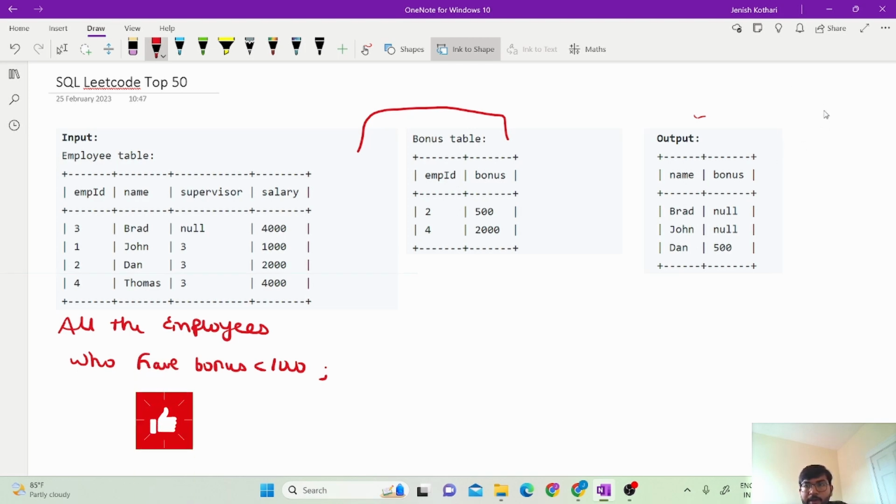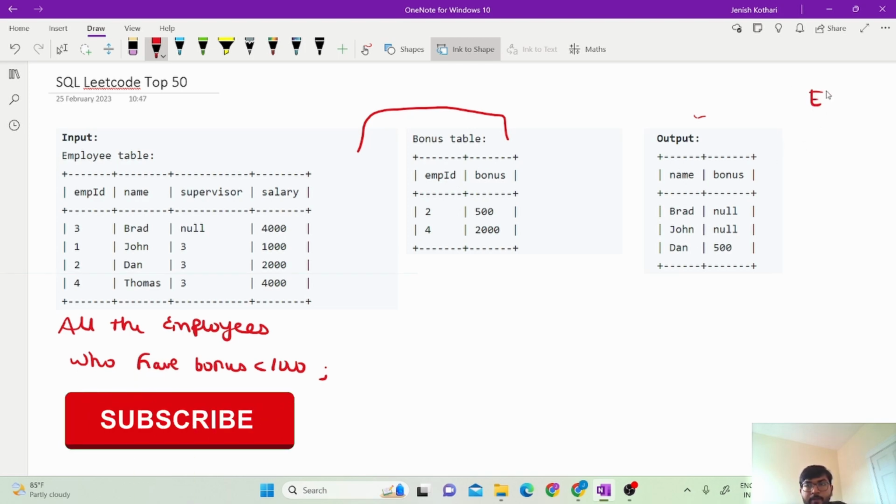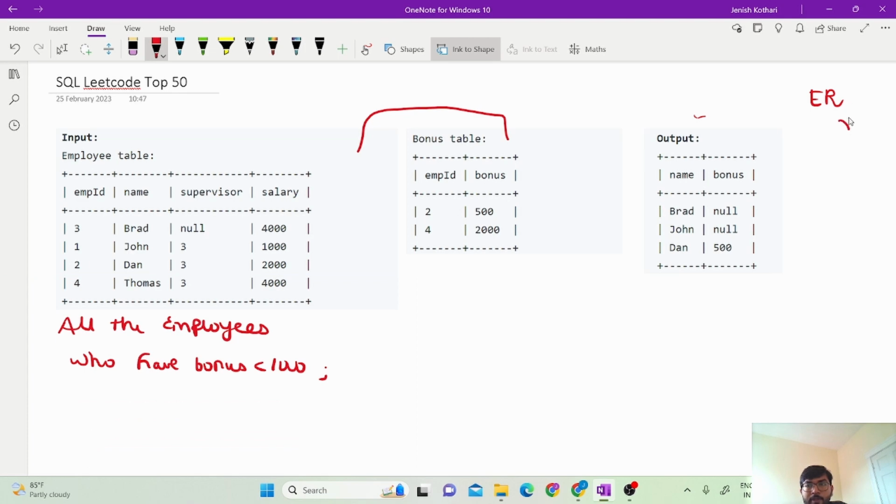in case of big databases, you will have an ER diagram where you can have multiple tables. So first you need to identify what all things you need. For this case, I need a name and a bonus. If you see the output, we need name and bonus. Name is present in the employee table and bonus is present in the bonus table. So definitely we need to join the tables. We are sure of that.